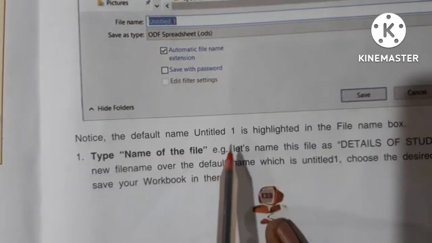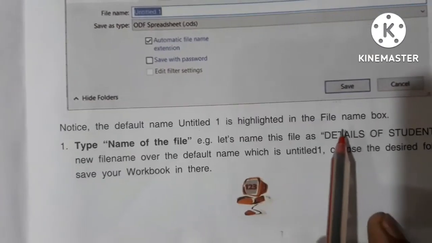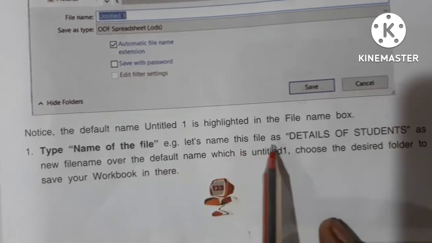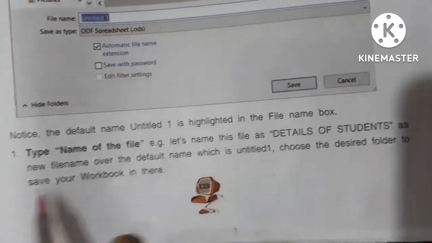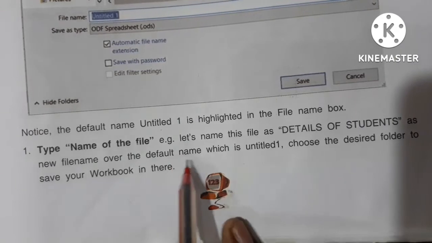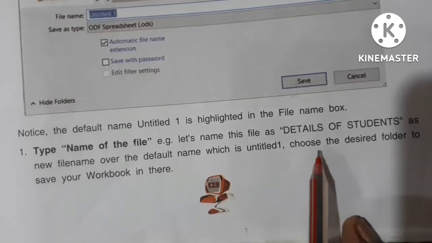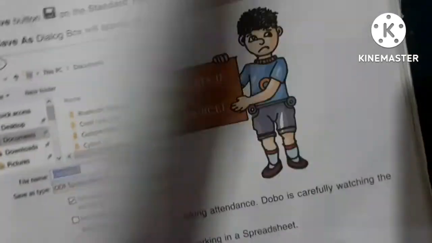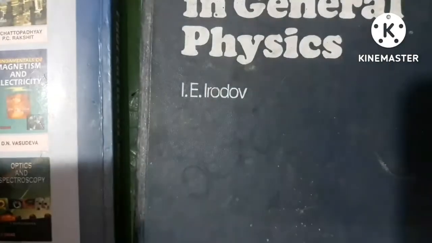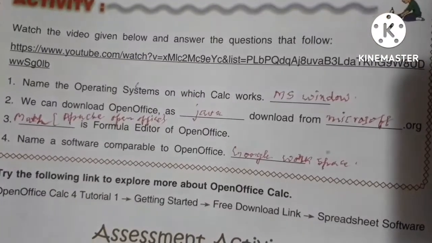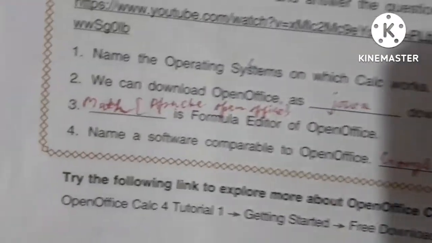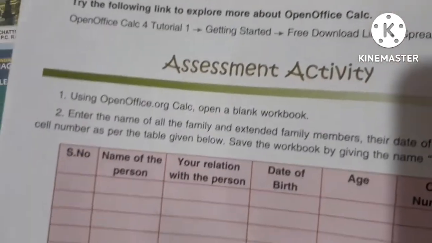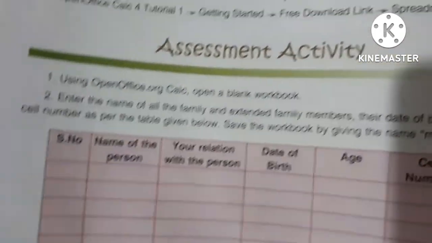Notice the default name Untitled 1 is highlighted in the file name box. Type the name of the file. For example, let us name this file details of students. Type it over the default name Untitled, and choose the desired folder to save your workbook in. This is a simple activity you can do yourself.